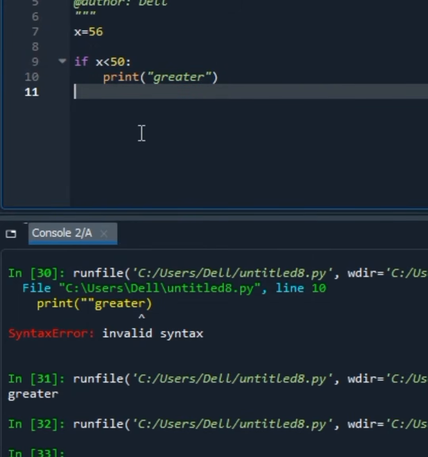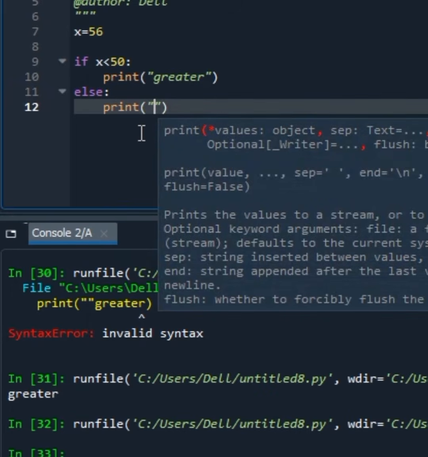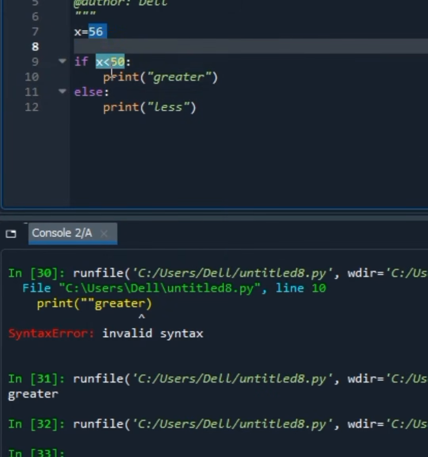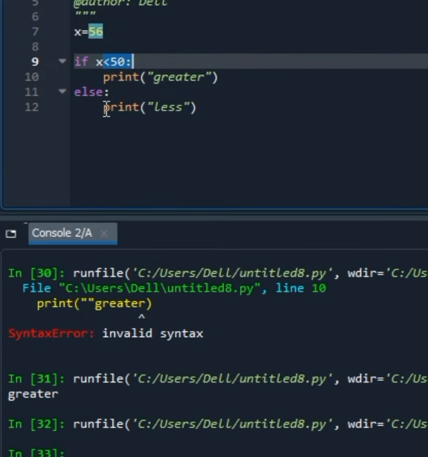For example, we want to check something else. If this condition is false, then we want to proceed further. We want to print less. What are we going to do? We are going to give else colon, then press enter, again indentation. It means that whatever code I give would be a part of this else, and then we are going to type less. So x less than 50, which means 56 is less than 50. If it is true, then this will be printed. If this condition is false, then this less must be printed.